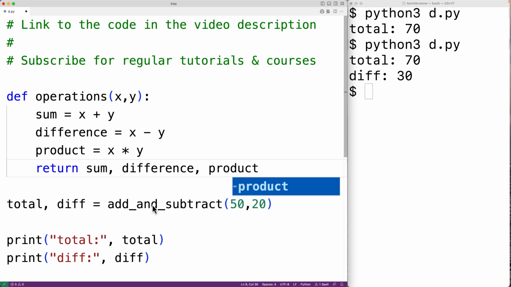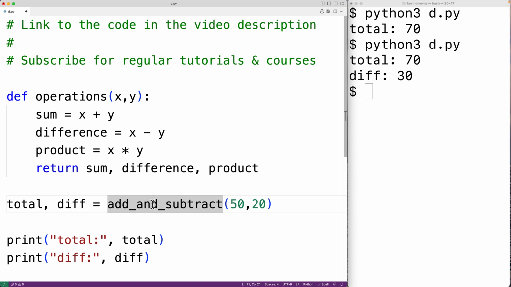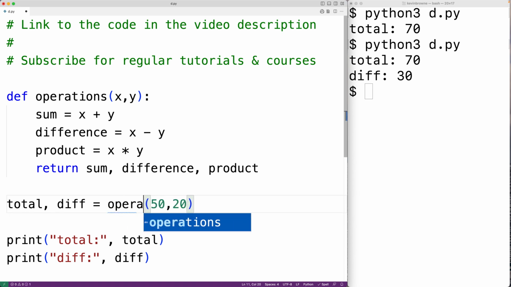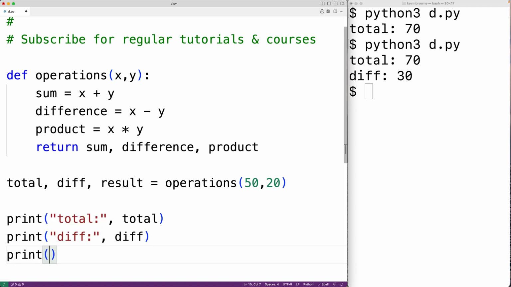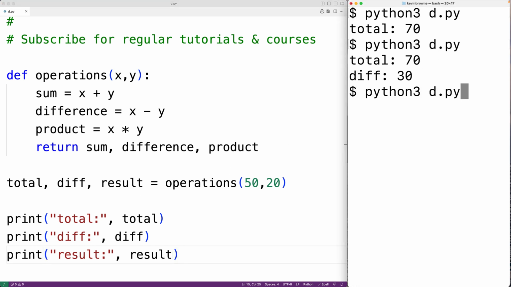Then down here, we could call operations, and we could store the third value returned into a variable called result. And then down here, we could output result. We could have print and result colon, and we could output result. We could save the program and run it. And now we'll also get the product.